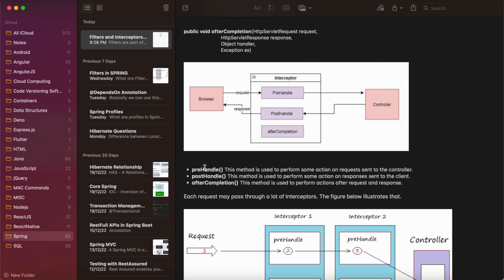So as the name suggests, with preHandle I want to handle the request before it reaches the controller. With postHandle, I'll use this method after the request has been sent to the controller, when I want to perform some action on the response I'm sending back to the client. And after I receive the request, check it, and send the response back to the client, if I want to perform anything after the request and response, then there is the afterCompletion method.